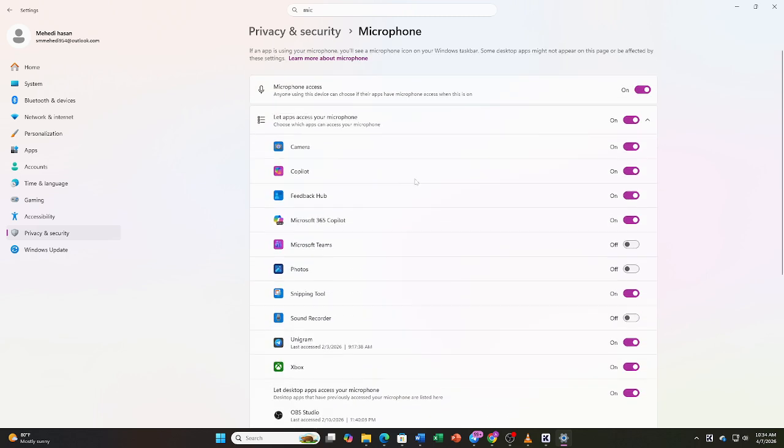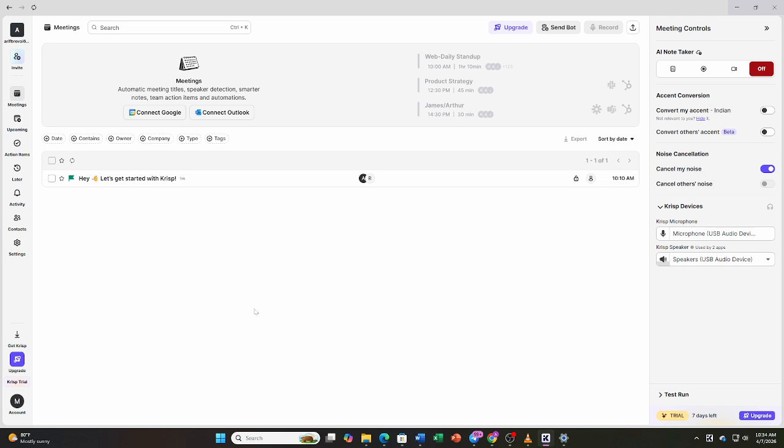So yeah, that's how you fix Krisp not working on Google Meet. One of these steps should get your audio clean and clear again.